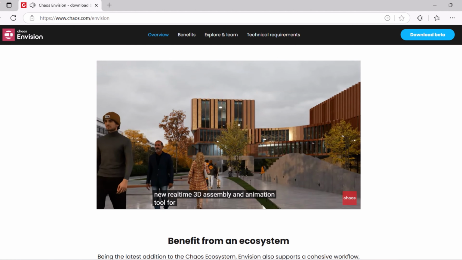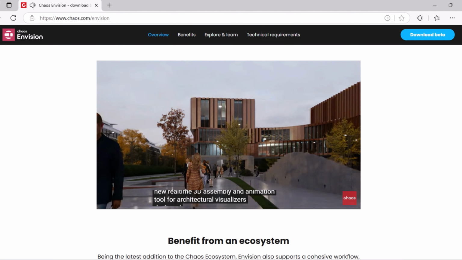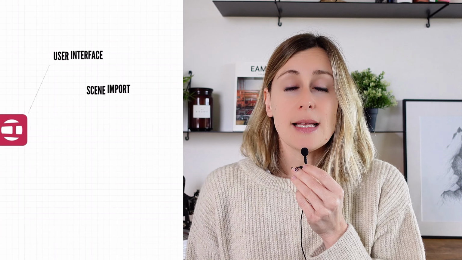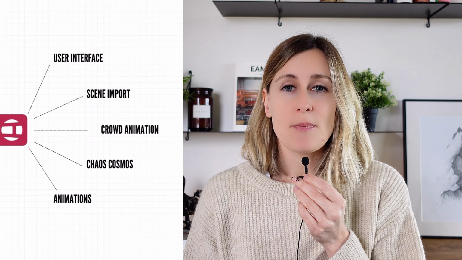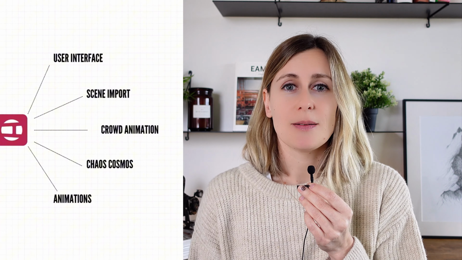And today I will show you how to bring your projects to life with movement, with animation, and with dynamic environments in just a few clicks. Let's talk about the game-changing features that make Envision truly stand out.